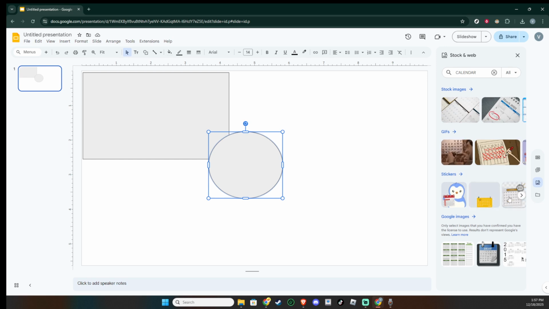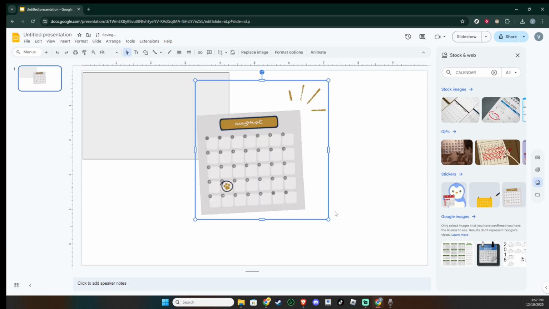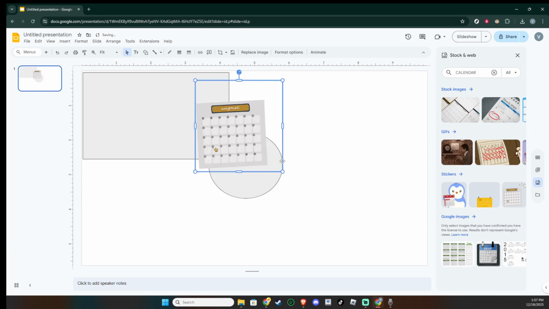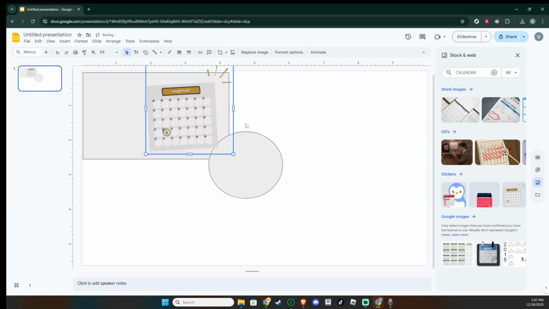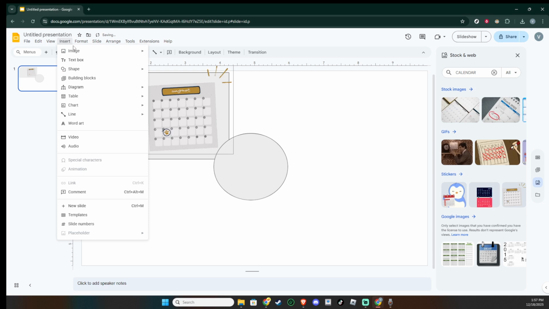Now add your text. Go to Insert, Text Box, and click where you want your titles, labels, or data points. Keep text concise and scannable. Use larger font sizes for headings, medium for subheads, and smaller for labels. A short headline at the top helps readers immediately understand the infographic's focus.